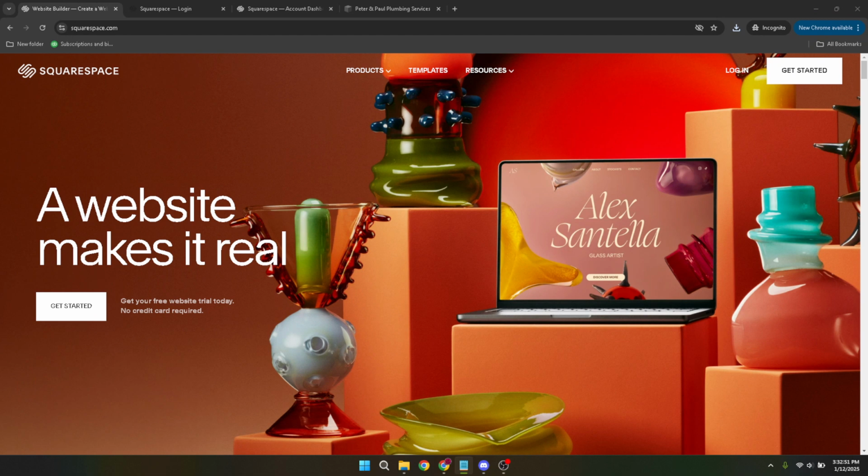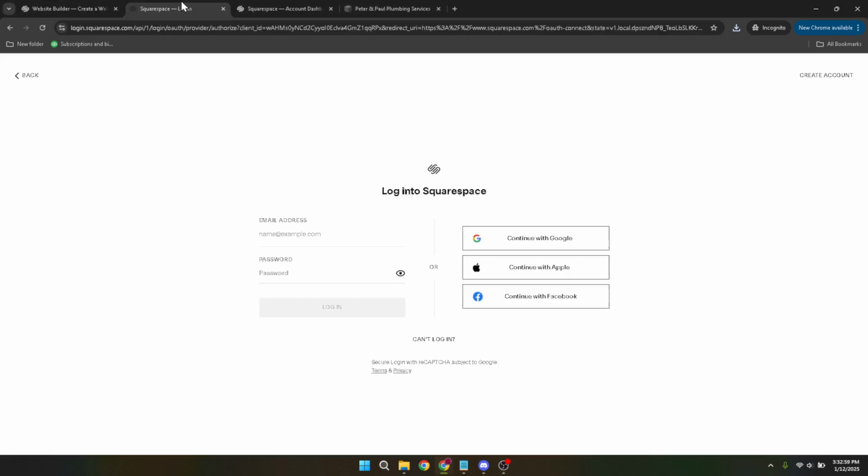Let's get started. First, you'll need to log into your Squarespace account. So open up your browser and head to the Squarespace login page. If you're not already there, simply search for Squarespace login, which will take you to the correct page. Once you're there, click on the login button to begin the process.